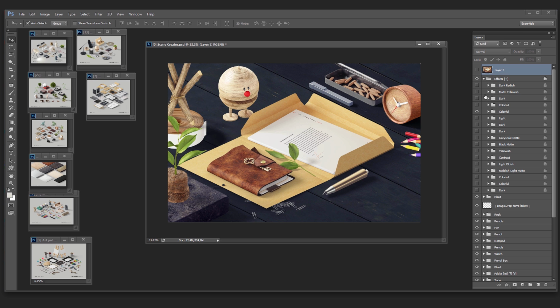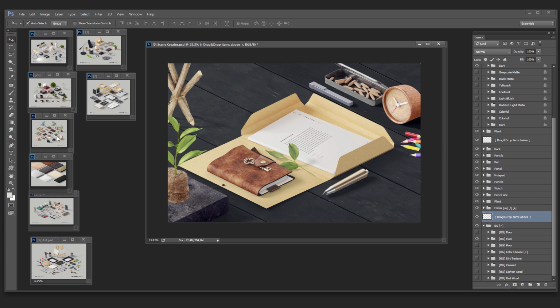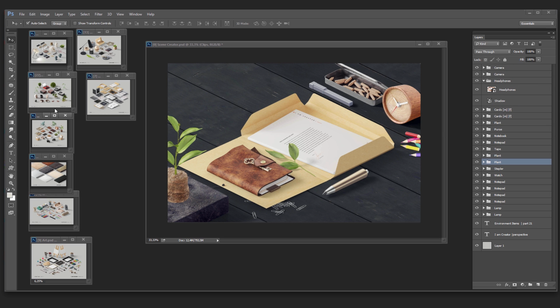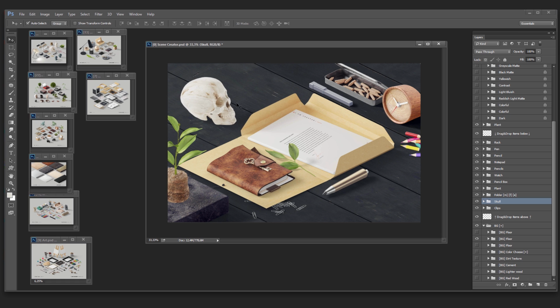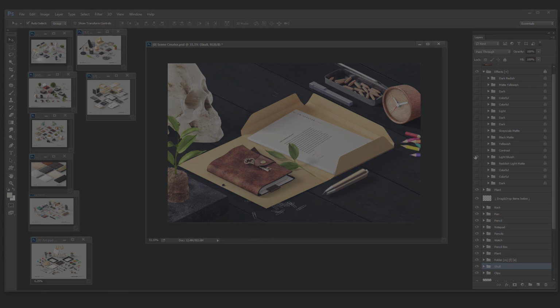See the difference? You can also change some items quickly if you work in pre-made scenes. For instance, you can open a pre-made scene and make some quick changes. Here I remove the background and add something else. This skull, for example. Here I've got a new scene with a different look and different feel.